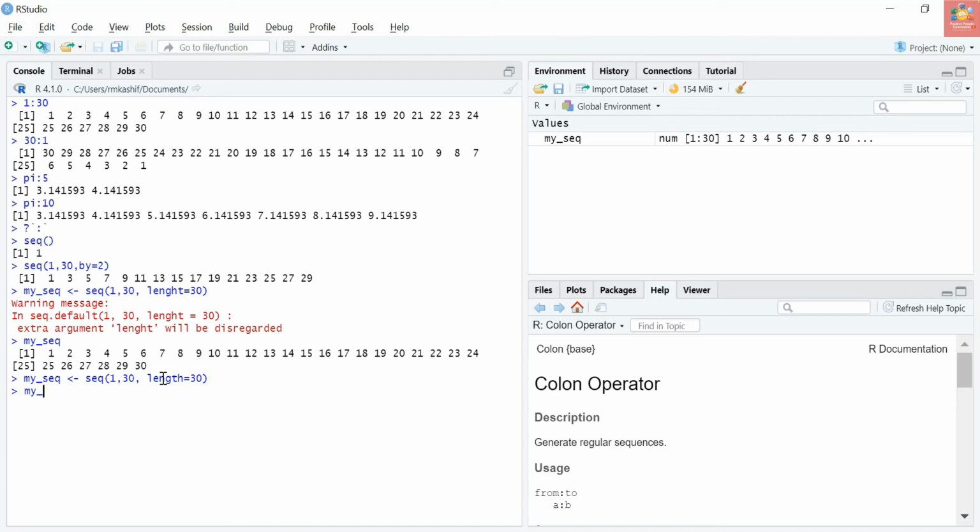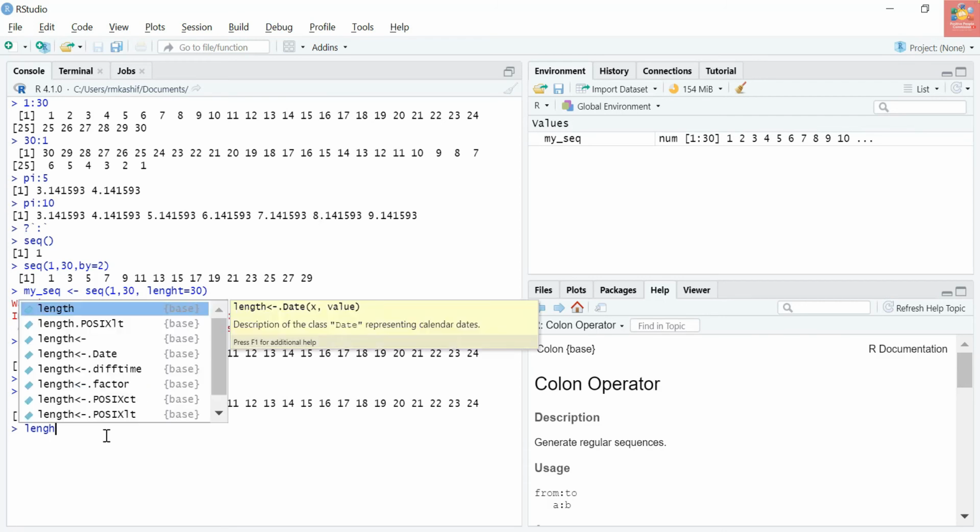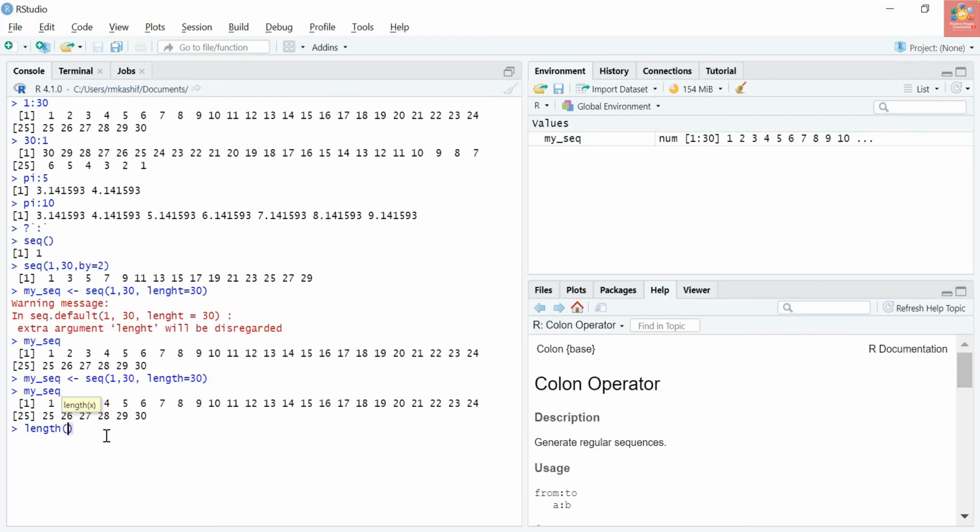Now it is correct, my_sequence. I've just made a typo here. So it had generated a sequence of numbers from 1 to 30. To confirm the length of my sequence, we will pass the length function on my_sequence, which is 30, absolutely.